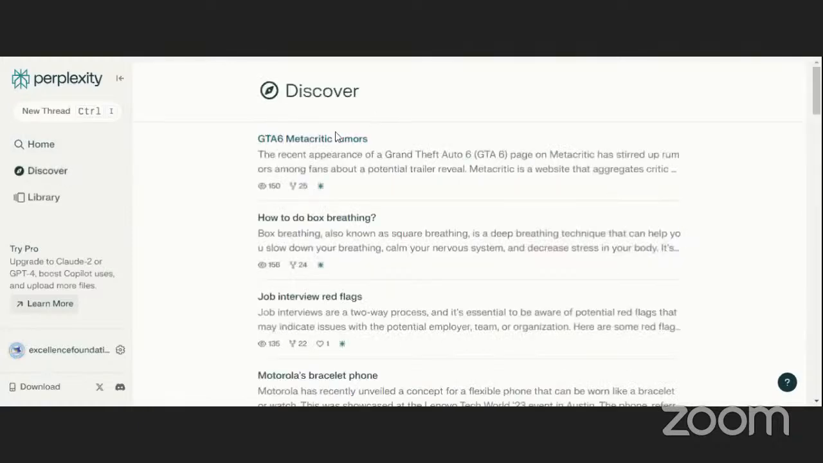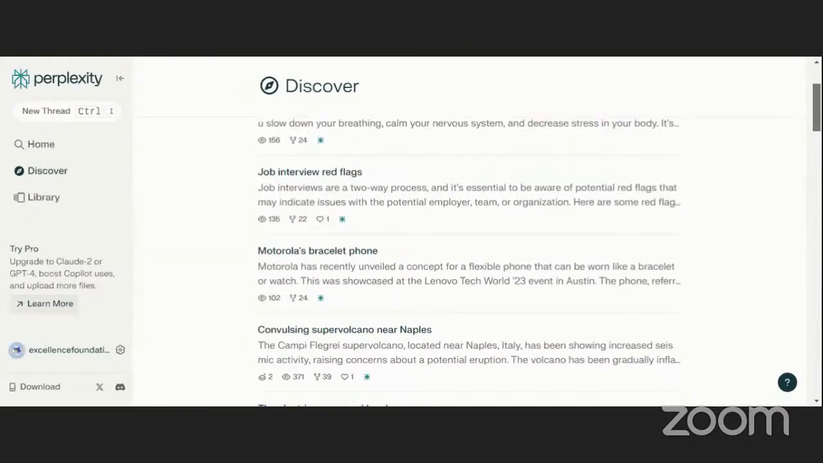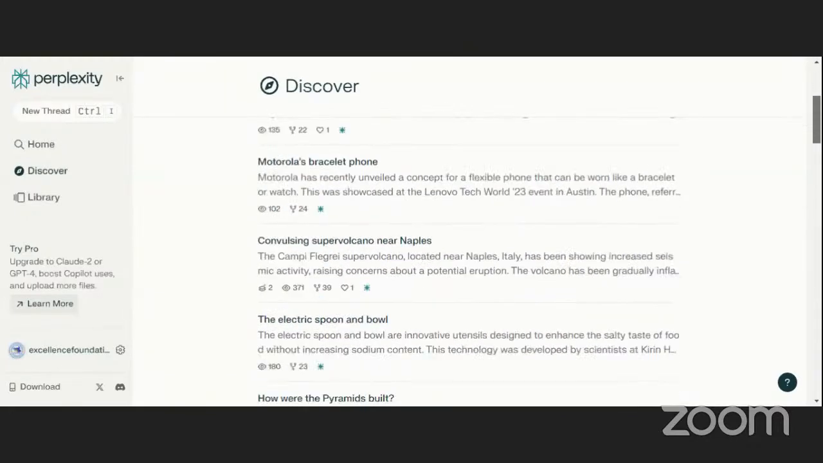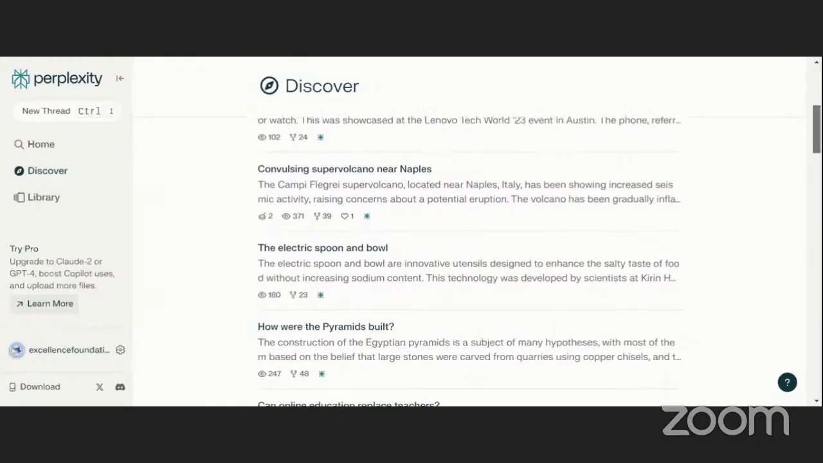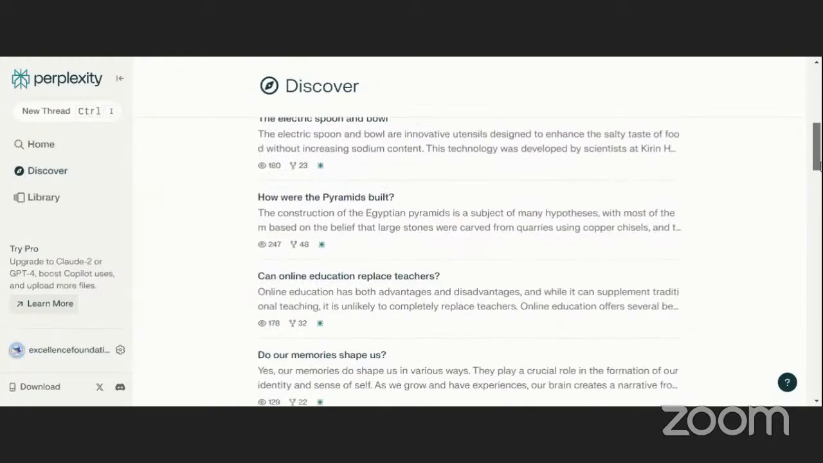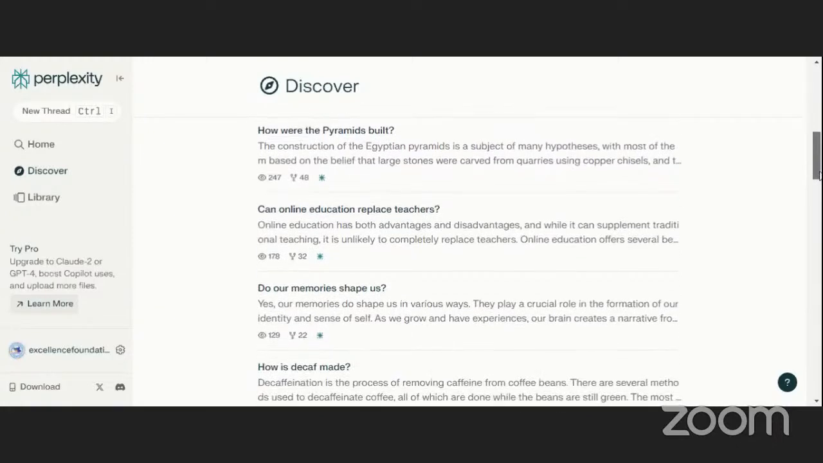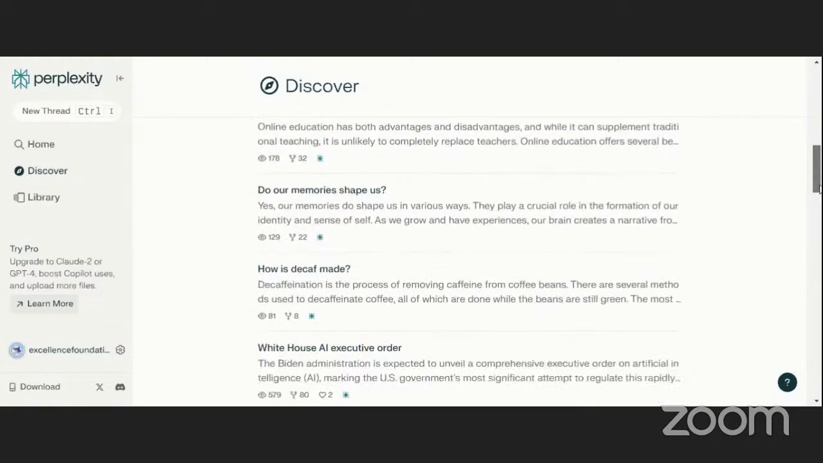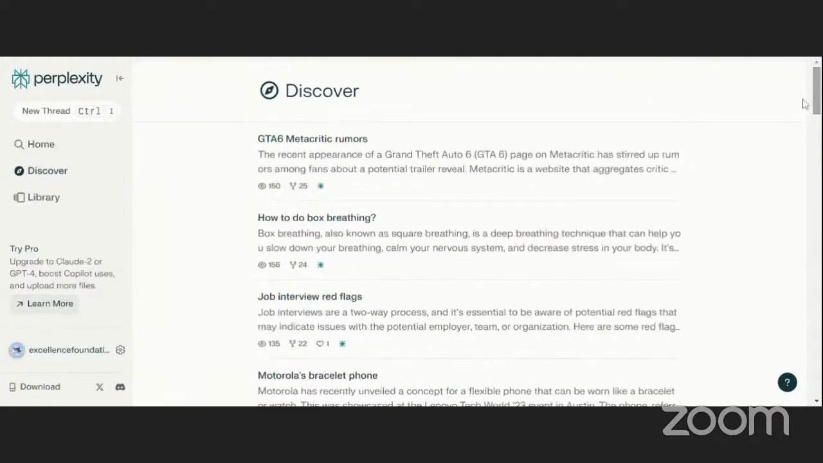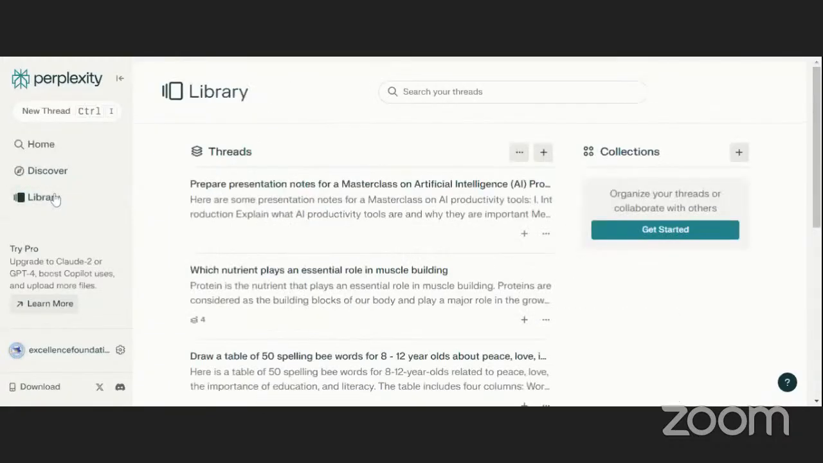You see, this is what people are searching: GTA Metacritic rumors, the appearance of a Grand Theft Auto 6 page, how to do box breathing, job interview red flags, Motorola's bracelet phone, convulsing supervolcano near Nepal, the electric spoon and bowl, how the pyramids were built, can online education replace teachers, do our memories shape us, how is decaf made? These are some of the questions that people are asking. Also, you can come to library. The library has some of the questions that you asked in the past, so you will get them here.